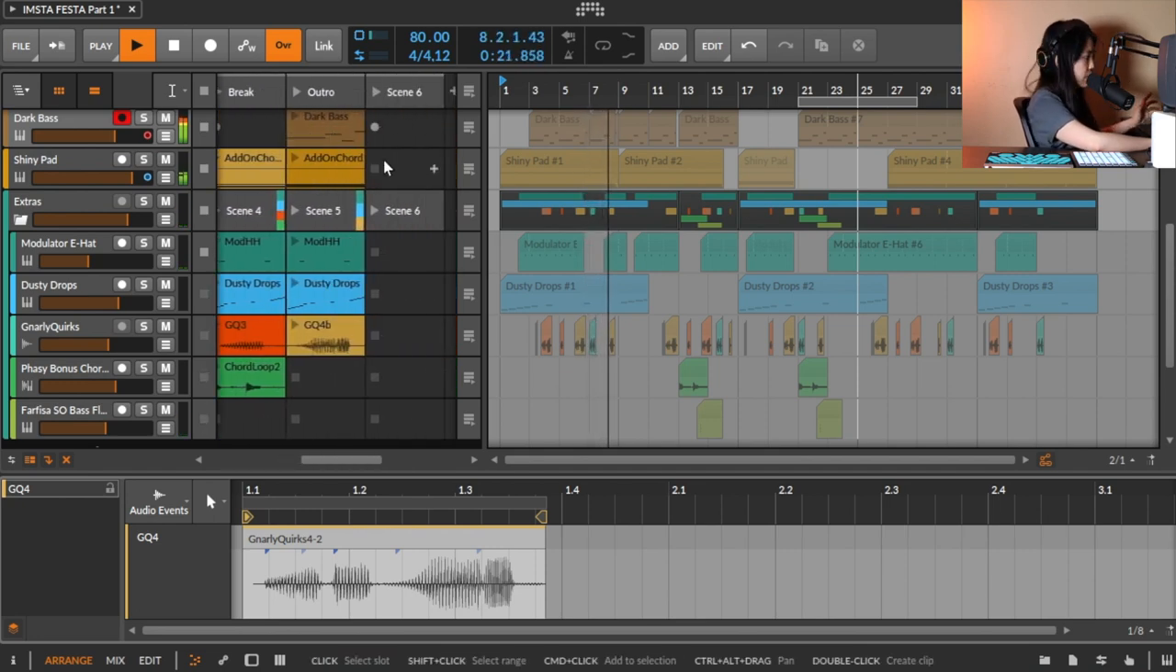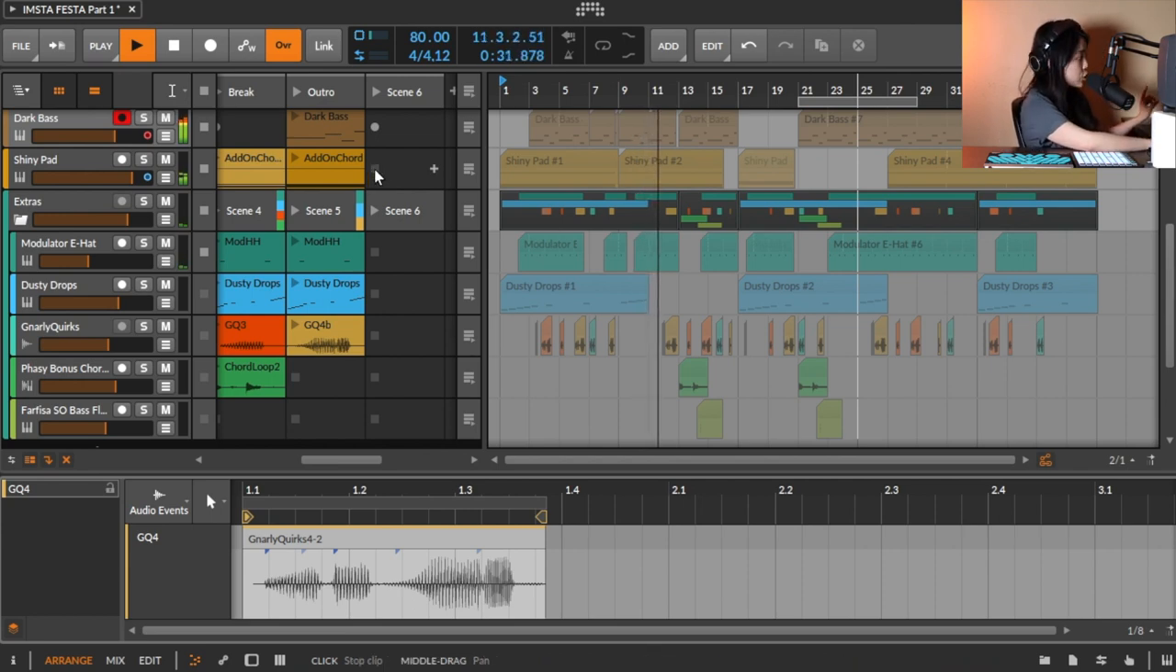And at the end, if I launch an empty scene, I can also stop all of the currently playing clips. And that's because an empty scene would have no clips in it, and it would only have the empty clip slots with the stop buttons, the squares. So let's stop everything right now.